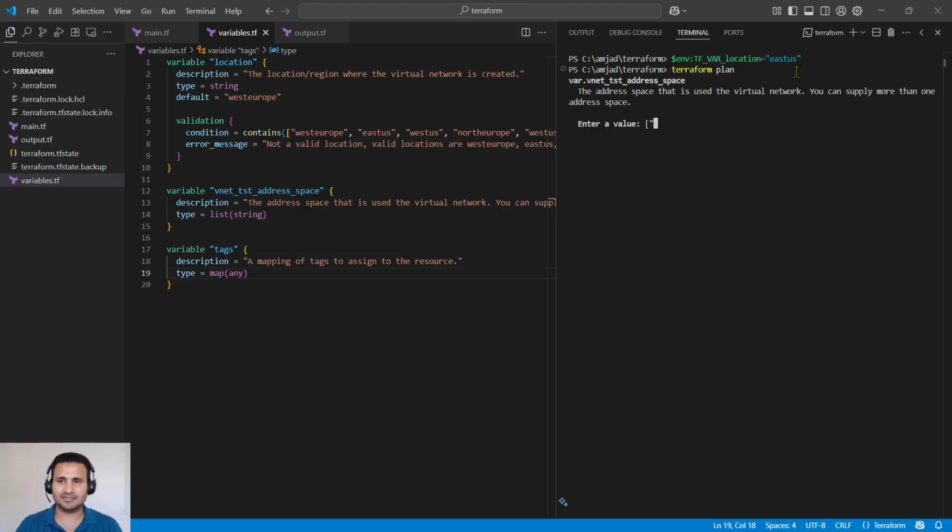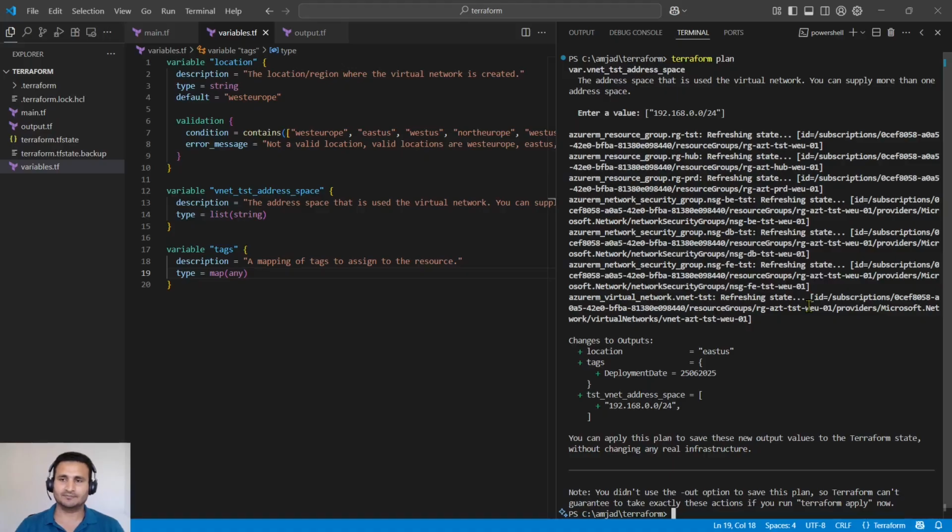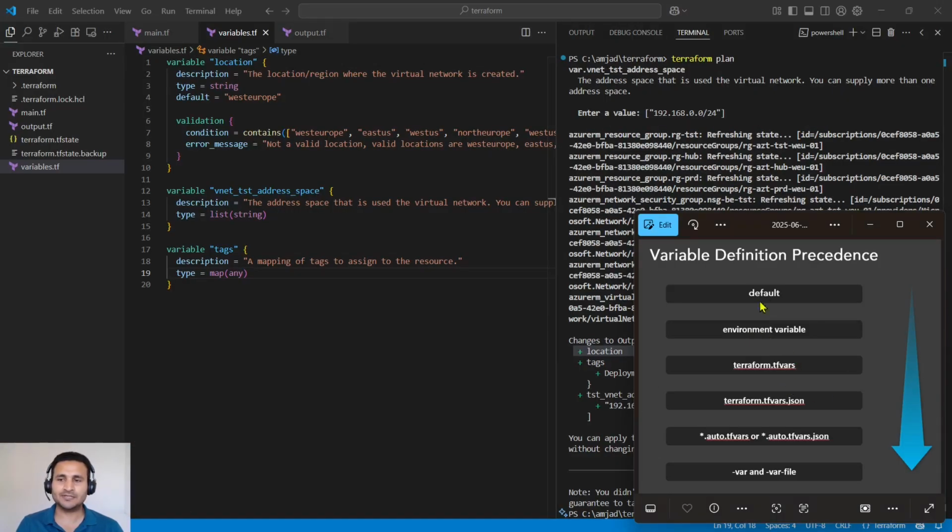So it will ask me at runtime because I don't have the value for the test address space. So let me do it, and then we'll see. Okay, so now we can see the value of the location is East US. So the default was West Europe, the environment variable was configured with East US, so the value is East US. As I mentioned, the environment variable will take precedence over the default, which it is doing.